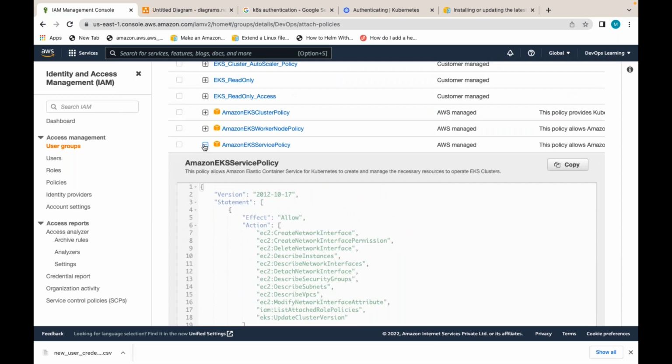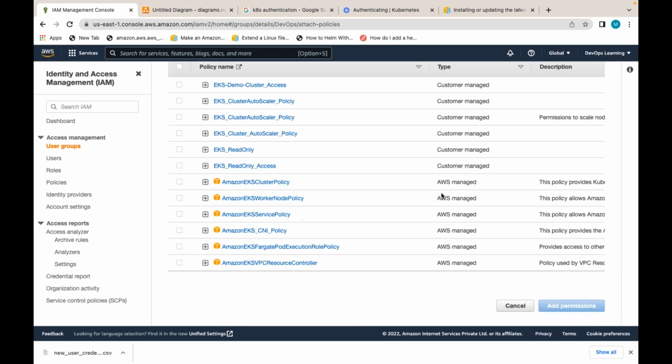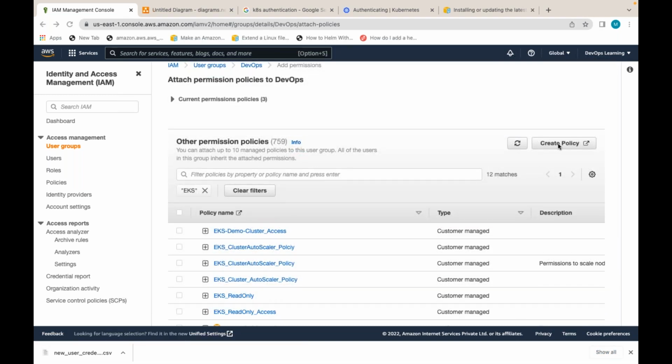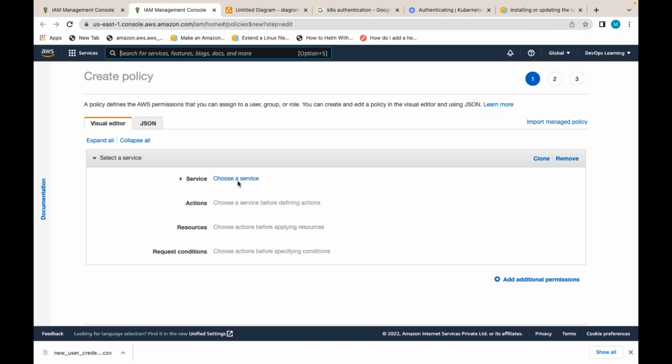Now I can create another policy. I'll create a custom policy, because this doesn't have that policy. I'll create my own policy. Now I'm going to click on create policy because that doesn't have those EKS policies. I click on create custom policy.